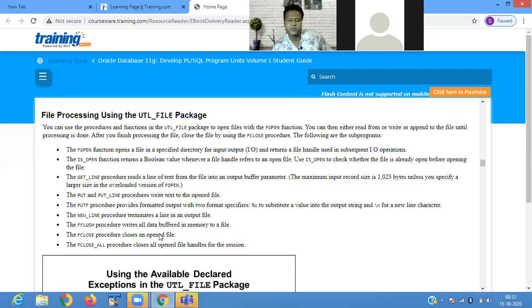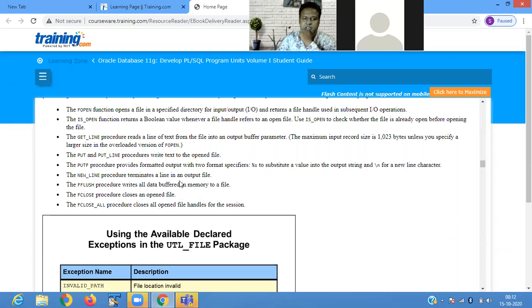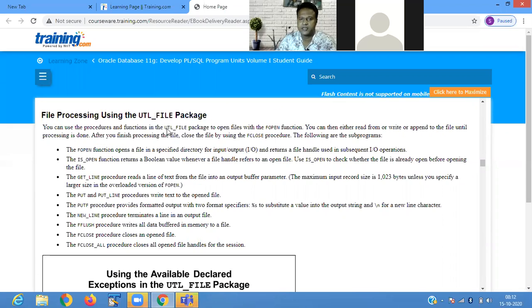The FFLUSH procedure writes all the data buffered in memory to a file. The FCLOSE procedure closes an open file. The FCLOSE_ALL procedure closes all open file handles for the session. FCLOSE_ALL is used for closing all the files. These are the UTL_FILE subprograms we are using.